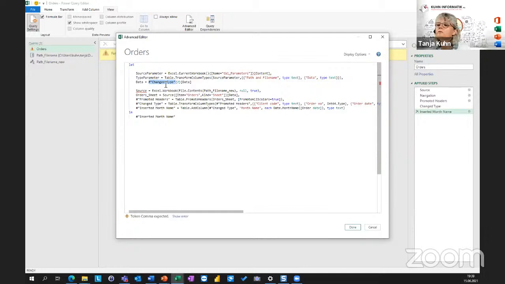I have changed it, so I have to change here also. Source parameter, that's the wrong one. Copy again. So now it's type parameter, which refers to the step here. And this step I name data parameter. So, and this refers now to the next step.